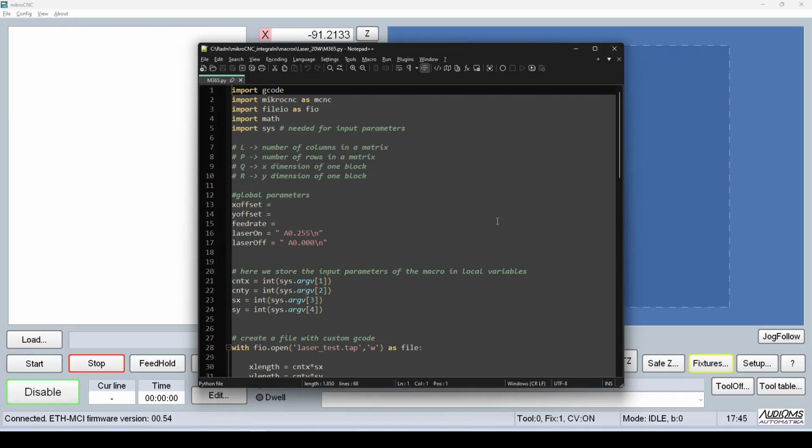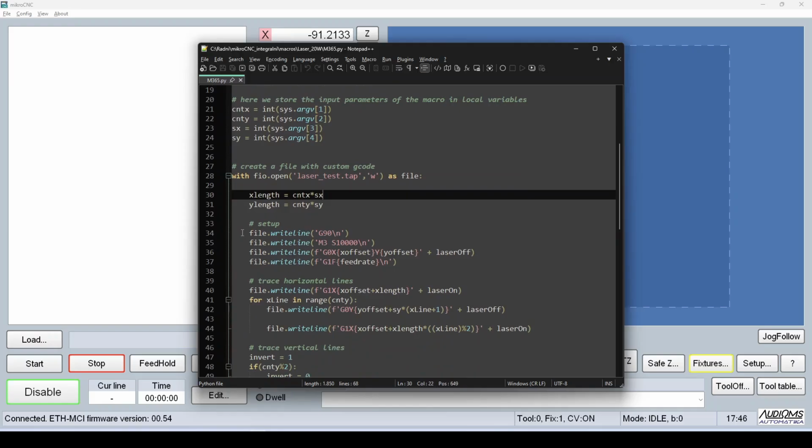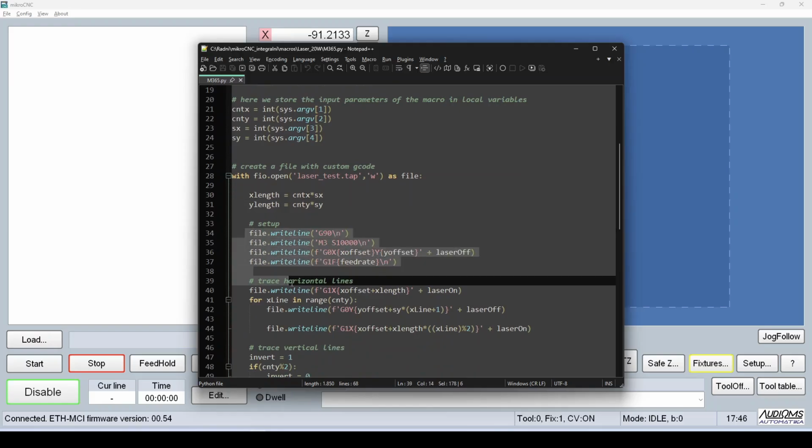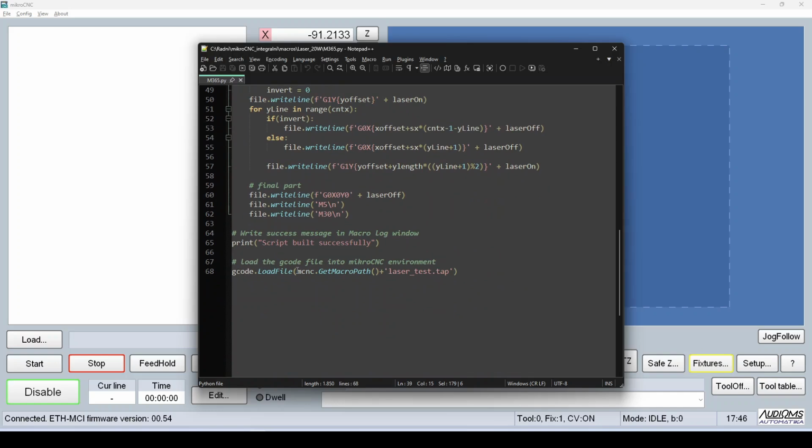Here is the M365 Python script that we wrote, so let's briefly walk through it. There will be a link in the video description where you can find the script. What it does is it creates a file called lasertest.tab, writes some G-code in this file, and then loads the file in the Micro CNC environment.